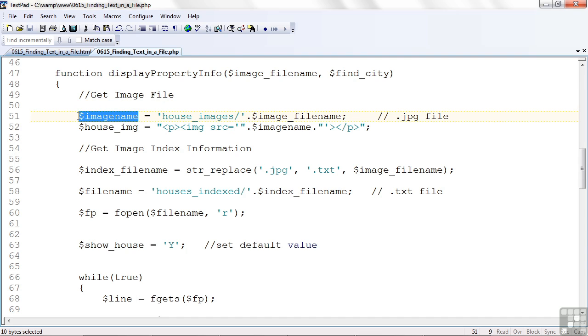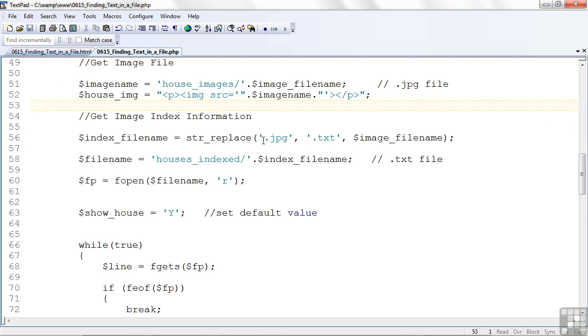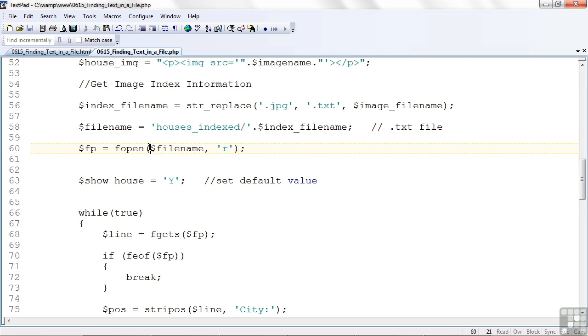So I get the image name here, and I display the image, just like we had done in a previous lesson. Image, and I pass the source, the image file name. So that displays that in a paragraph. Let's go down. Now I replace the .jpeg with a .txt in the image file name and return it into something I'm calling index file name. Okay, and now I'm looking at the houses indexed file of the index file name. So I'm looking for the .txt version of this. So if I find the file, I open it.